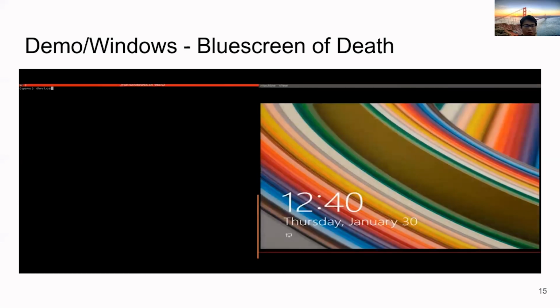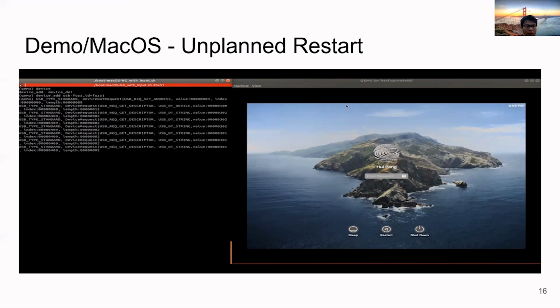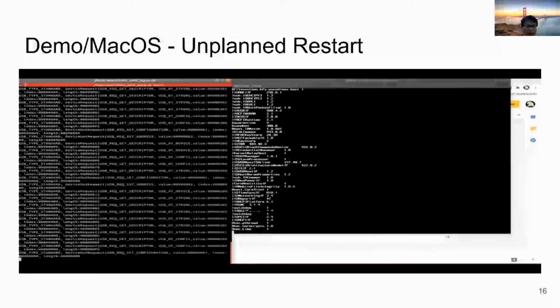Here we showcase another crash that we found on macOS resulting in an unplanned restart. Similarly, the running macOS system is in a locked-off state, and we attach the fuzzing device with a prepared input, and then macOS is restarted automatically.